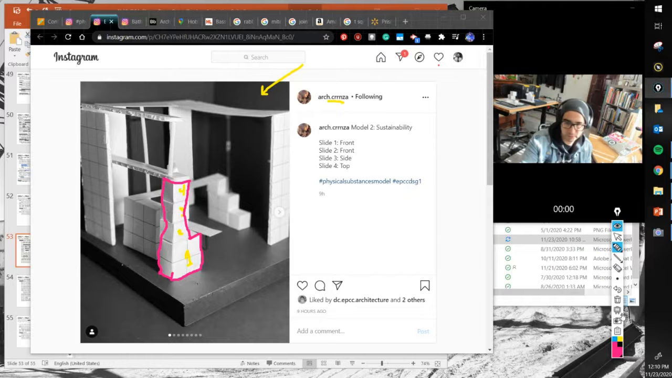This piece, let me see if I can do this better with this tool. So this now becomes a single volume, like this.